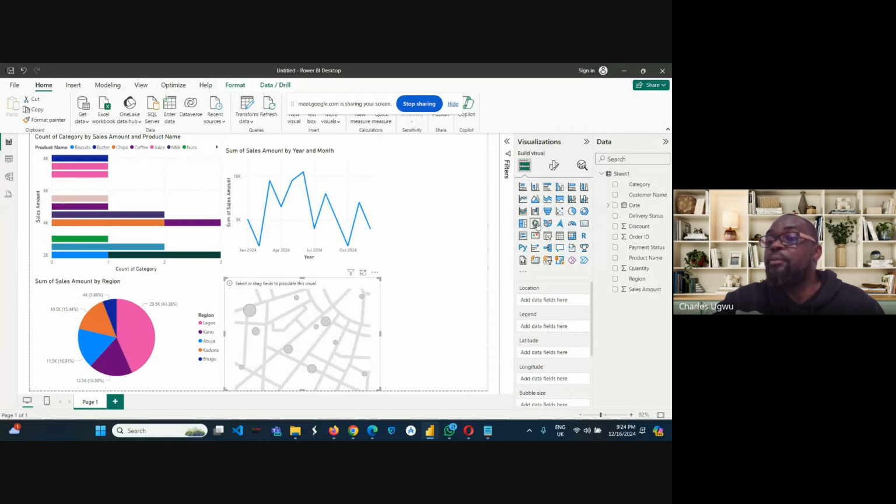To do the map, we have to drag the region to location and sales amount to size. So the region to location.